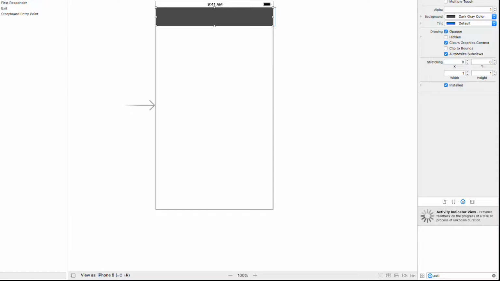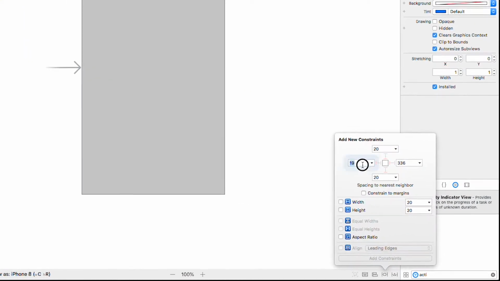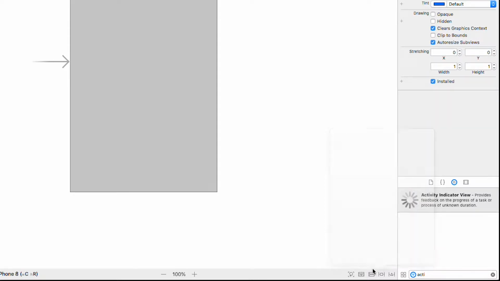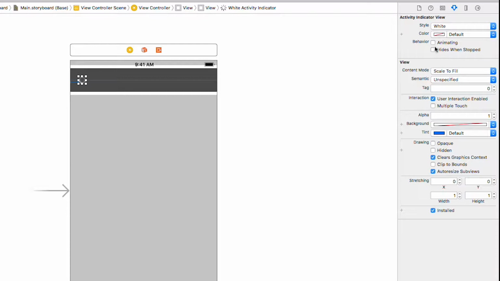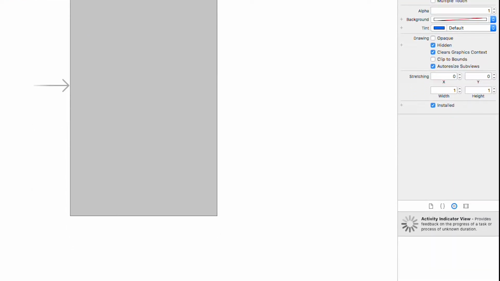Find an activity indicator view in the elements list and drag that onto our loading view. Add one constraint to the left-hand side of 20 pixels, and then another centering it vertically. Check this box to make it hide when stopped, which is usually a good idea when working with activity indicators.